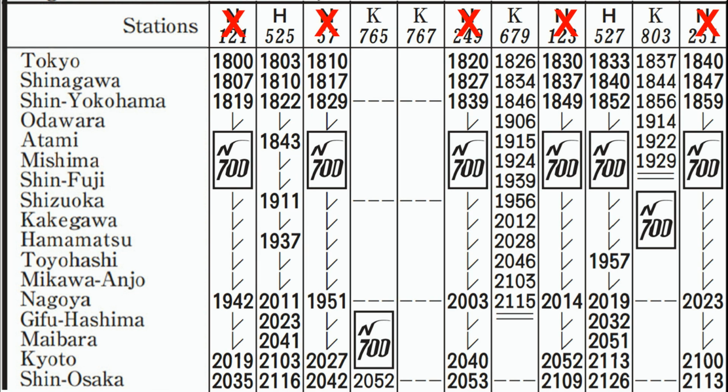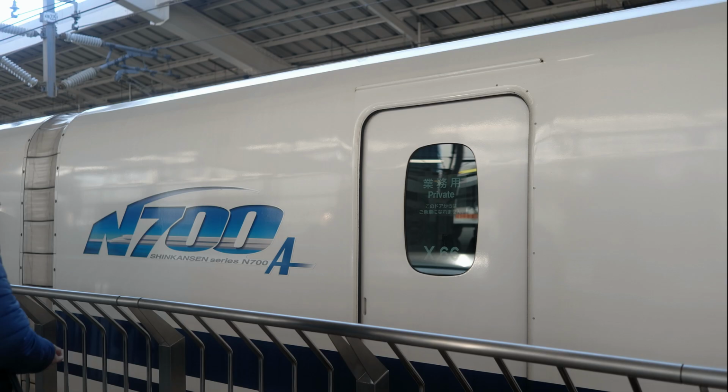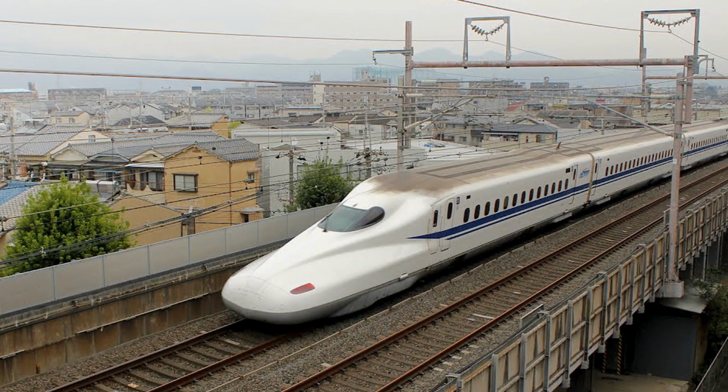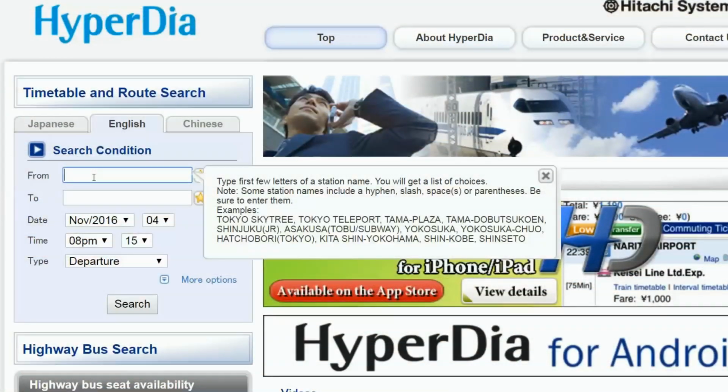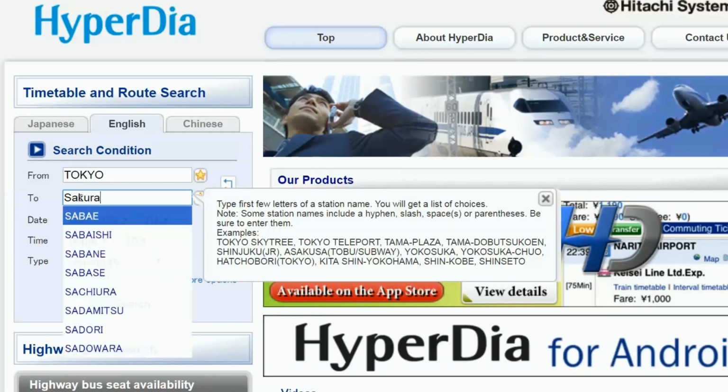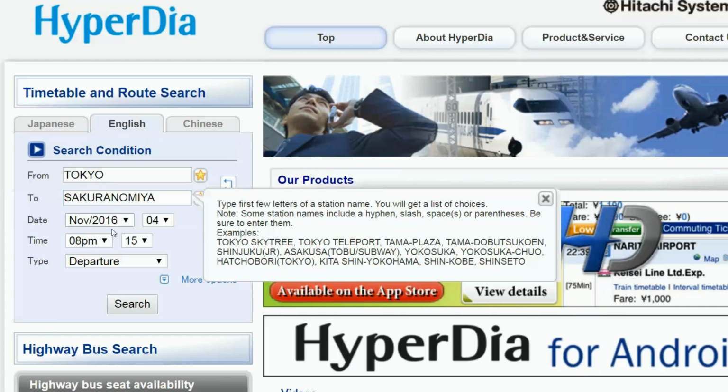We cannot use the Nozomi train with our JR Pass, and so by all means, the Hikari train is the best choice for our JR Pass as it stops on fewer train stations than the Kodama train. The easier way to find the best Shinkansen bullet train route is by using the Hyperdia public transport search tool.